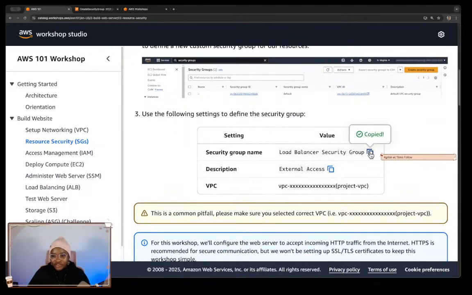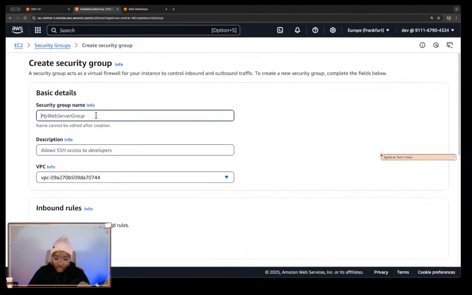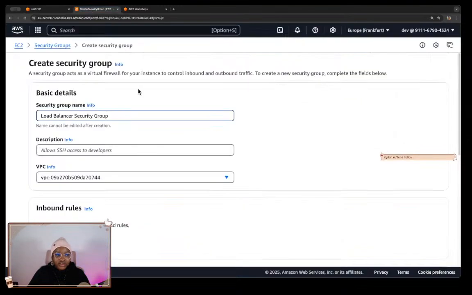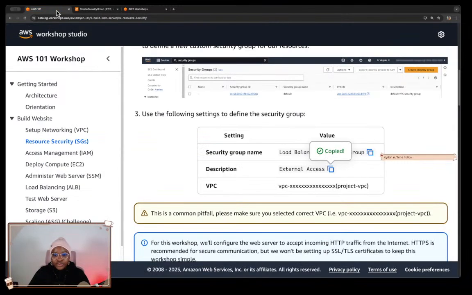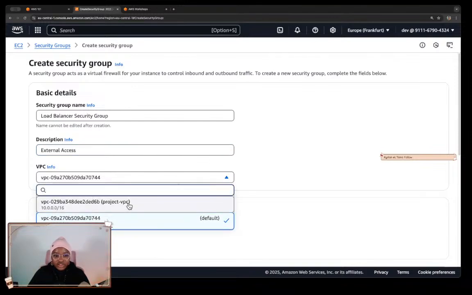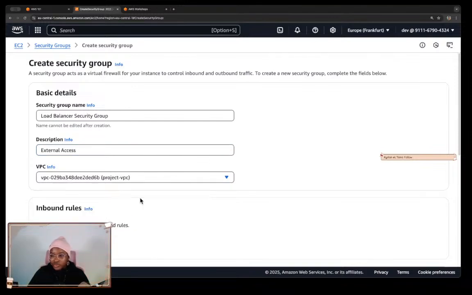So the name of our security group is going to be Load Balancer Security Group. I believe this is the one for our load balancer. Remember, we have two security groups we're going to be setting up. The description is external access. This makes it very easy for us to work with. And we are going with the VPC that is our project VPC. So we have to make sure we select this one that is the project VPC.